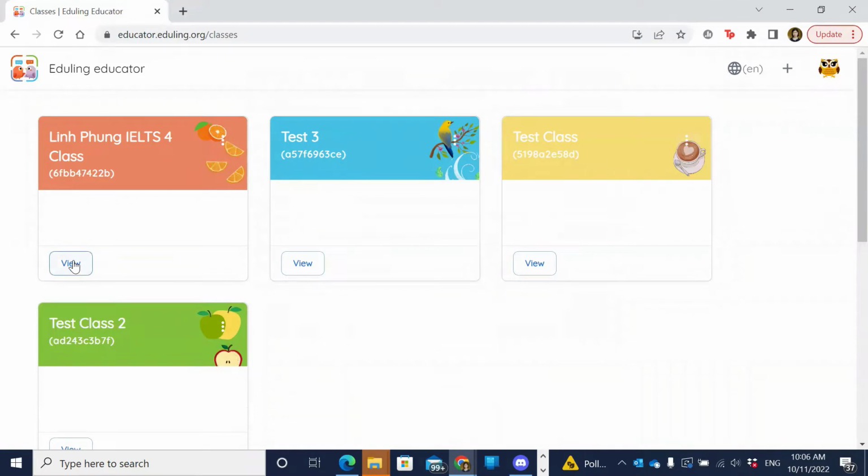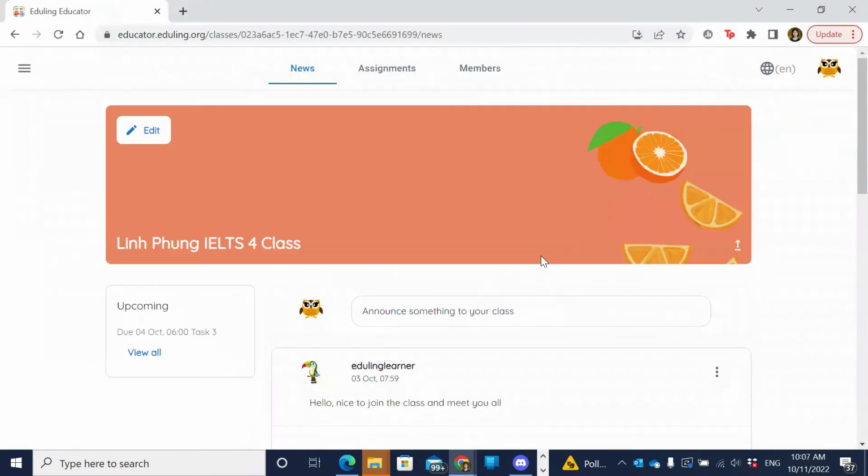Now I'm going to just show you the class that I have been using here. When you click on it, the first page that you're getting to is the news page. And you can see the different tabs here on the top of the screen. We have news, assignments, members, and on this background image, you see the name of your class, and you can add it to your class as well.